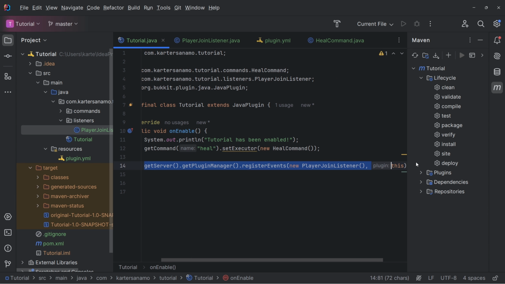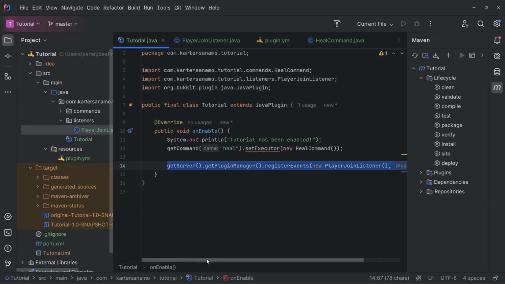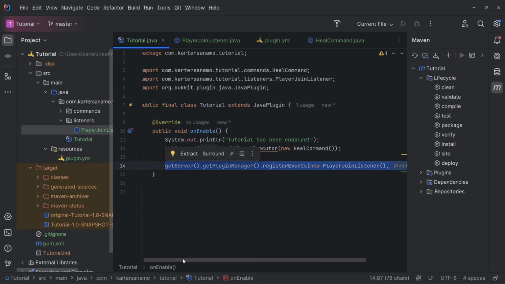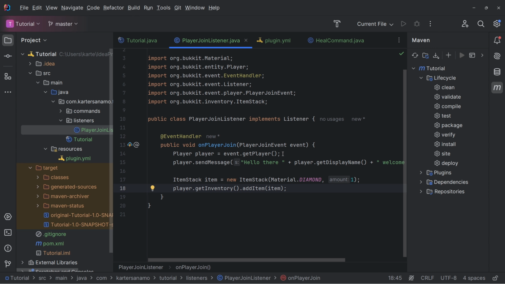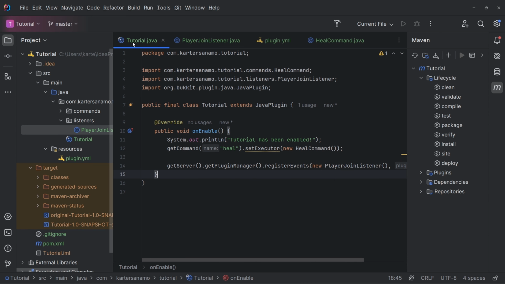If you ever are like, hey, I made my listener, but why is it not working? Most likely you forgot this line. It's very, very common to forget to register your events or commands, whatever you're working with. But yeah, that's pretty much it for a listener. They're fairly simple. Just remember the syntax and remember to register it, and you should all be good.